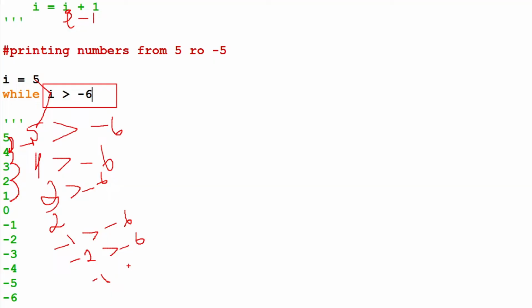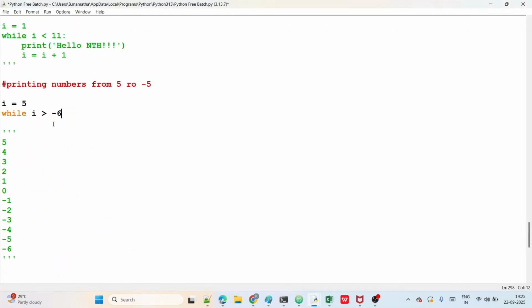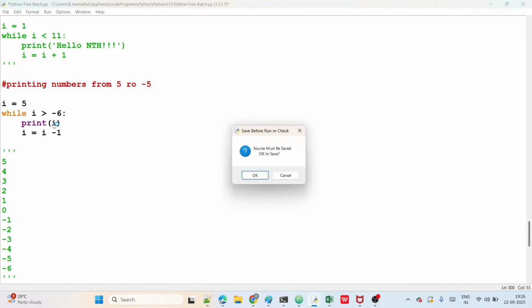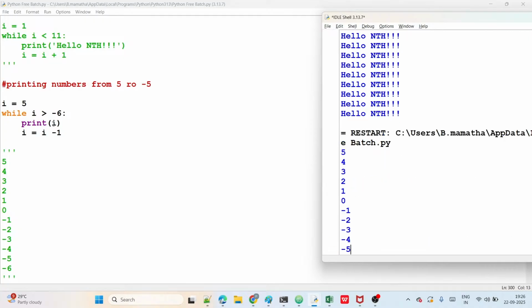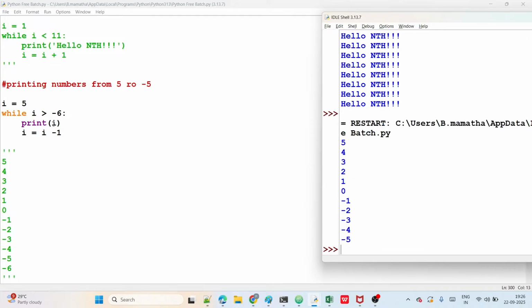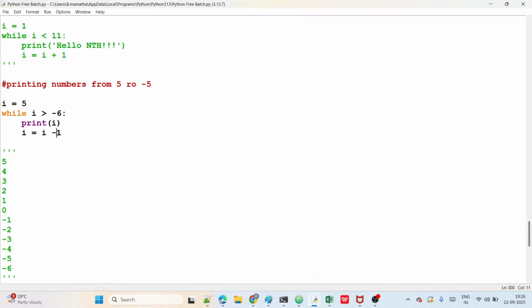At -6, -6 greater than -6, the condition is false. So what do we use? We use greater than -6. Then what do we do? Print the I value. Then I equal to I minus 1, guys. You can observe now, 5 to -5.